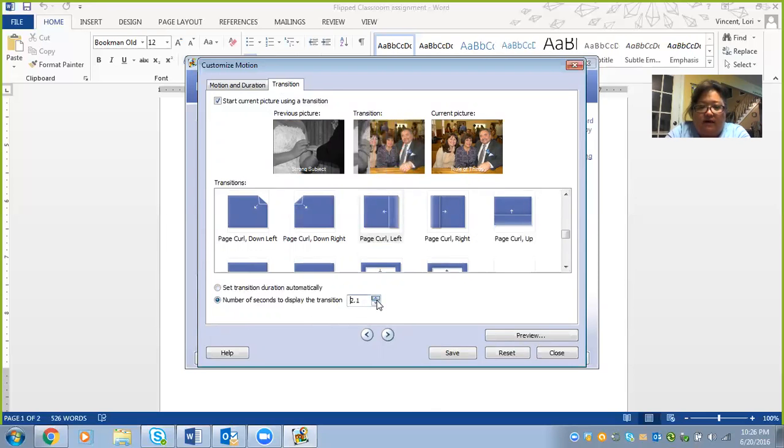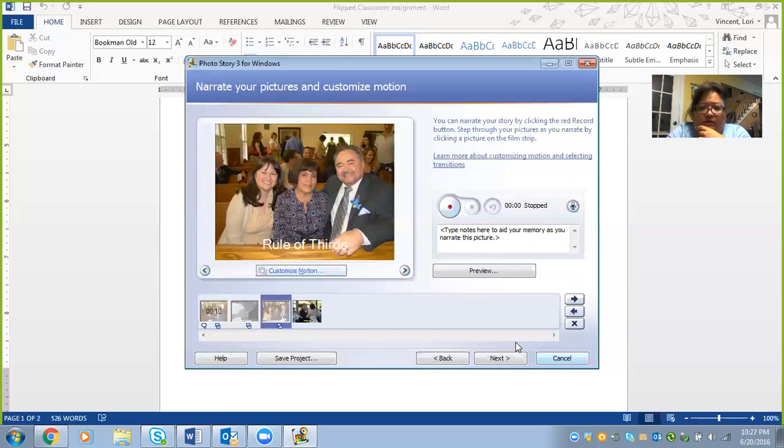Of course, you probably won't get this all done in one class period. And you know the reliability of our lab access. So every so often, you want to hit Save Project right here.